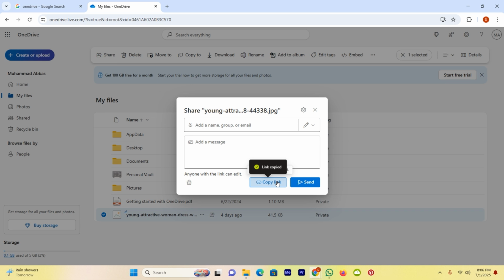No need to add each person individually. And that's it. Now you know how easy it is to upload and share files using OneDrive. It saves time and keeps everything in one place.